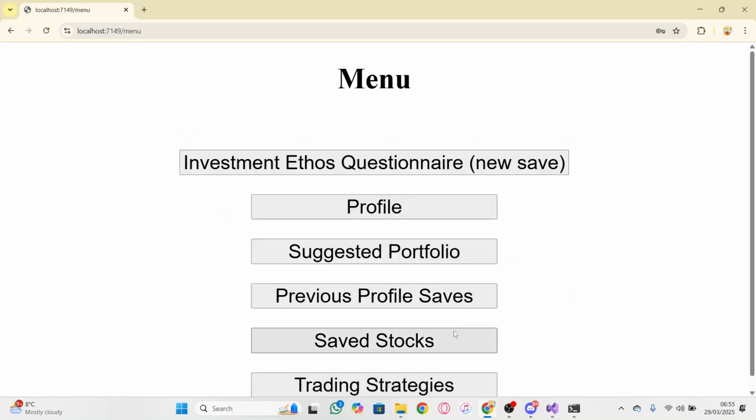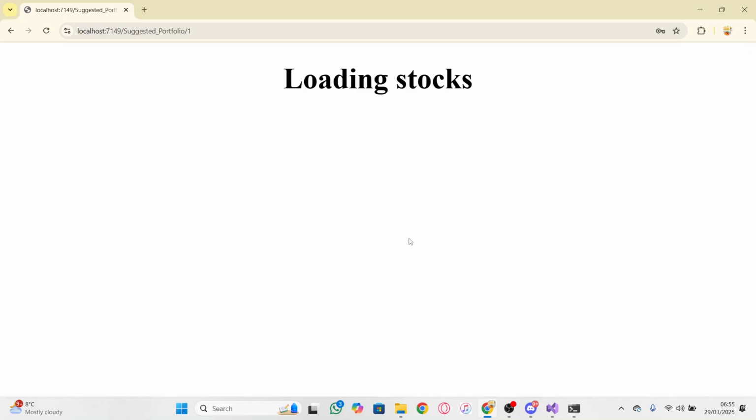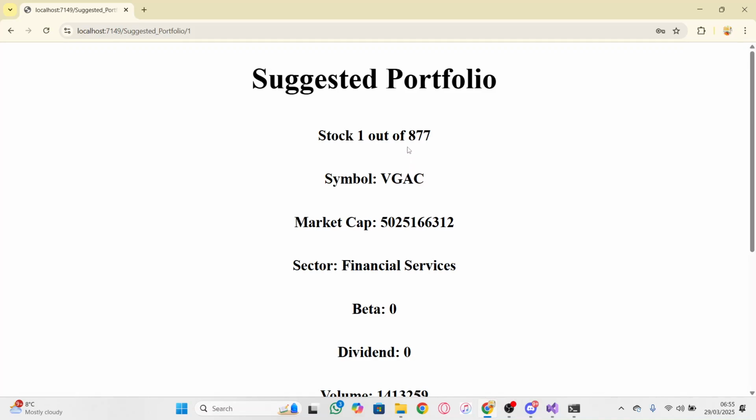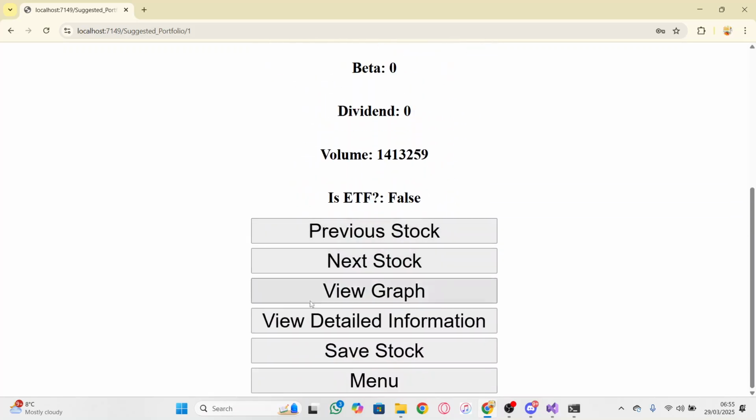Once you select a profile that you're happy with, you can go to your suggested portfolio, and this will call an API and call the evaluation algorithm to suggest a few stocks, and it will do it in order of what stocks have the best score. So, for example, this stock was displayed to you first because it had the best score for you. So, if you scroll down here, there are options.